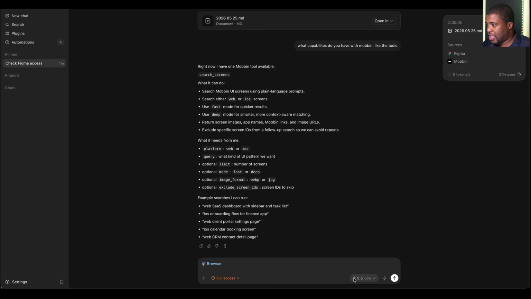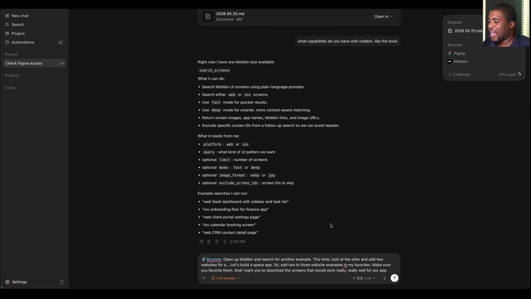So browser, and then I'm going to voice it this time. I'm going to say, open up Mobbin and search for another example. This time, look at the sites and add 2 websites for let's build a space app. So add 2 to 3 website examples to my favorites. Make sure you favorite them. And I want you to download the screens that would work really, really well for our app. I'm going to stop it here. I guess I could have said app instead of website. It is what it is. And I'm going to click go.